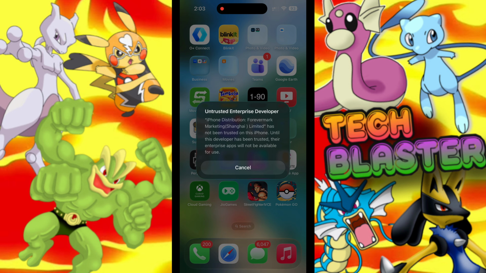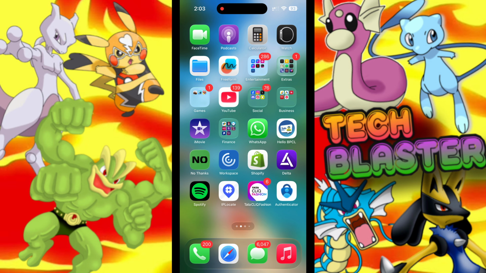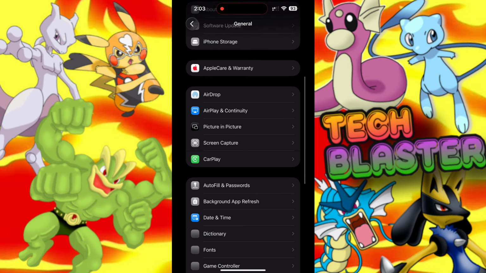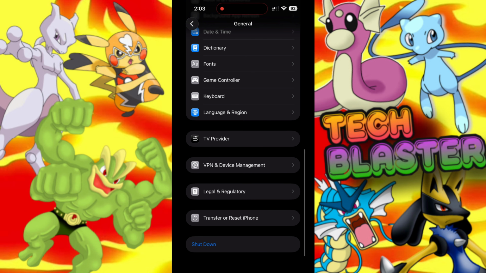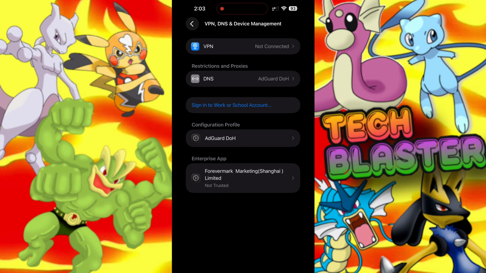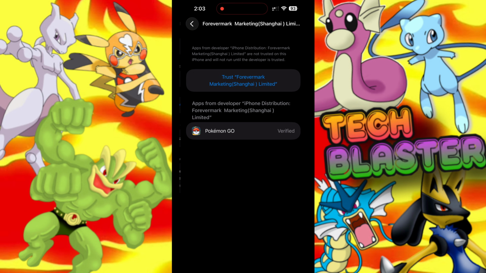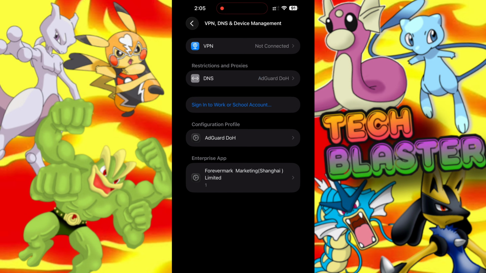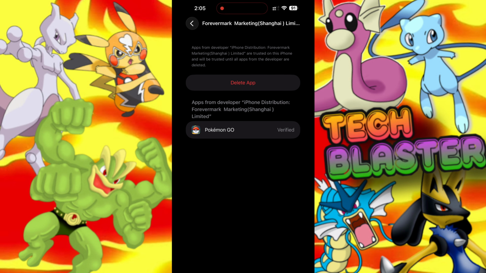Once the download is complete, you may notice that the game doesn't open and shows a Verify message. To fix this, go to Settings, General, Device Management, trust the certificate, then tap Allow and restart your device. After restarting, the certificate will be installed.